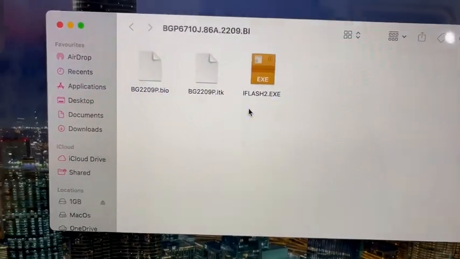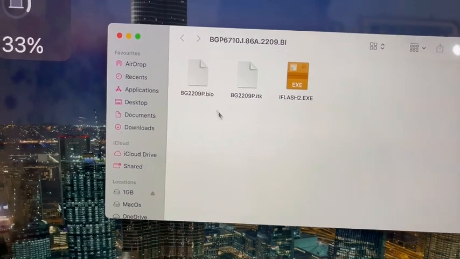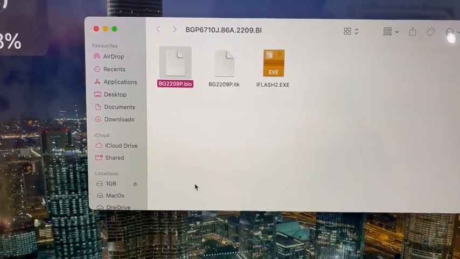Download the BIOS package from G drive. Download link given in the description below. After the download, copy the .bio file into a USB drive.